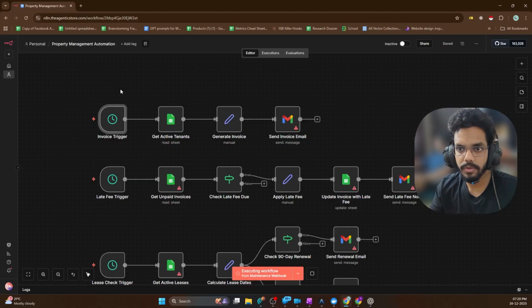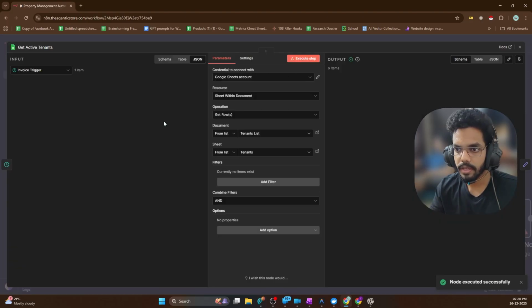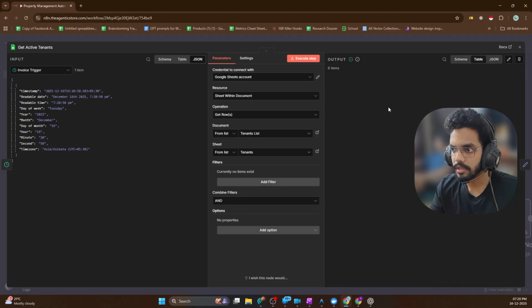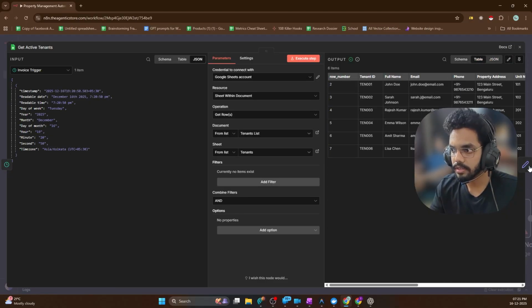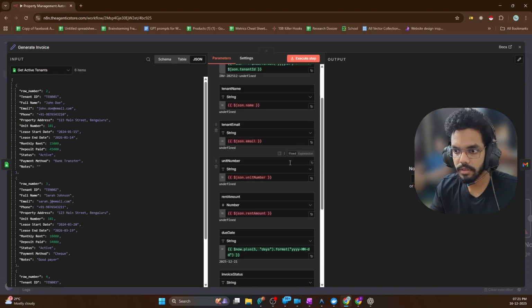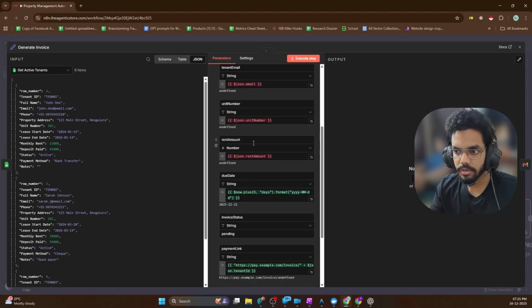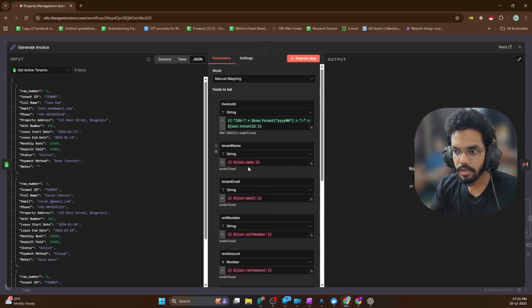Let's trigger this once. Now let's trigger this second node. Did it get? Yes, it got 6 items. So it got all the tenants. So now we're gonna map that. Let's see whether all the things are mapped properly or not. So json.email, json.name, everything looks good.